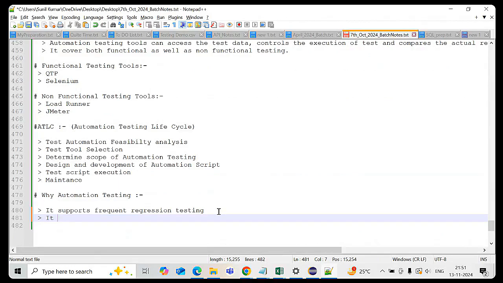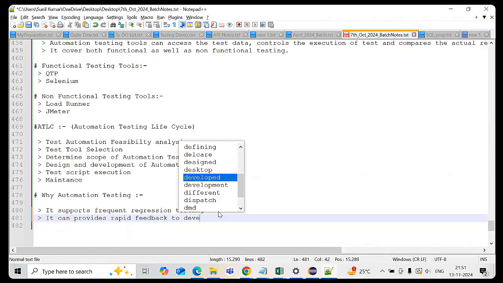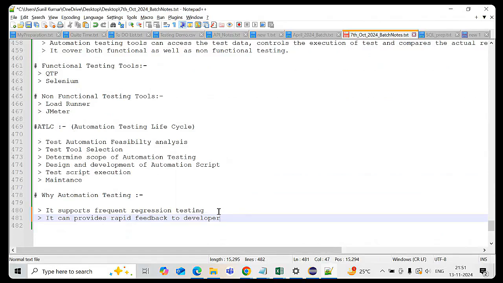It provides rapid feedback, that means, as I said, fast execution and accuracy, back to the developers.